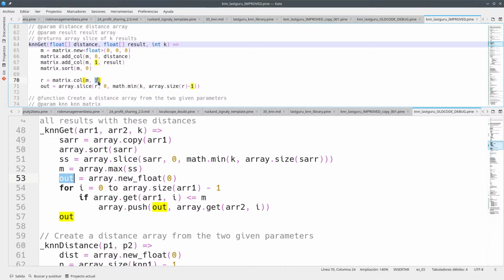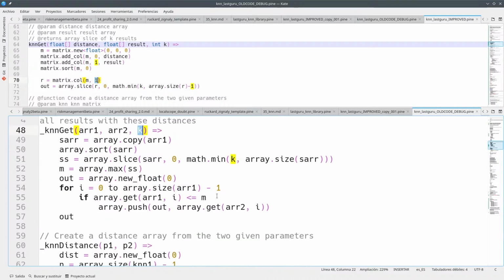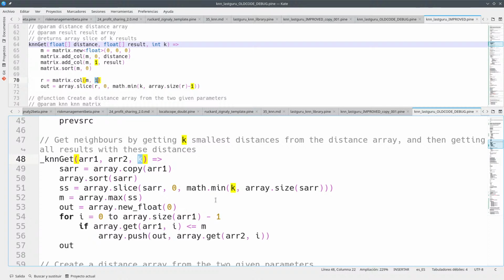So I think that the difference is that one of the arrays is ordered and the other one is not ordered, because that's the only thing that makes sense to me. So why do you want to order this array anyway? So that you get the neighbors by getting the k smallest distances. Okay, so the k distances are here.